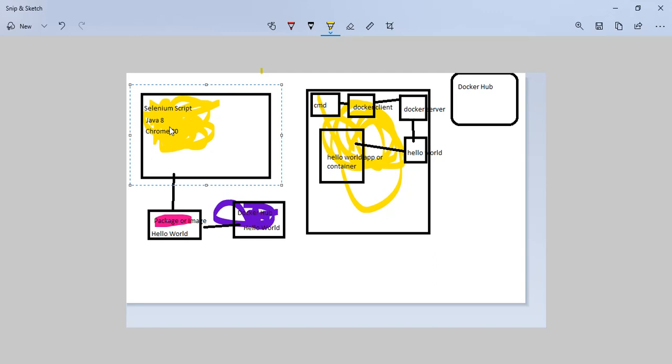So how we'll give it to them is, we will create a package out of this, right? With the executable jar files and all the dependencies, Java 8, Chrome 80, and Maven, and whatever. So we will create a package, and in Docker terminology, this is called an image. Okay, and we can give some name to the image, like, okay, this image name is hello world.